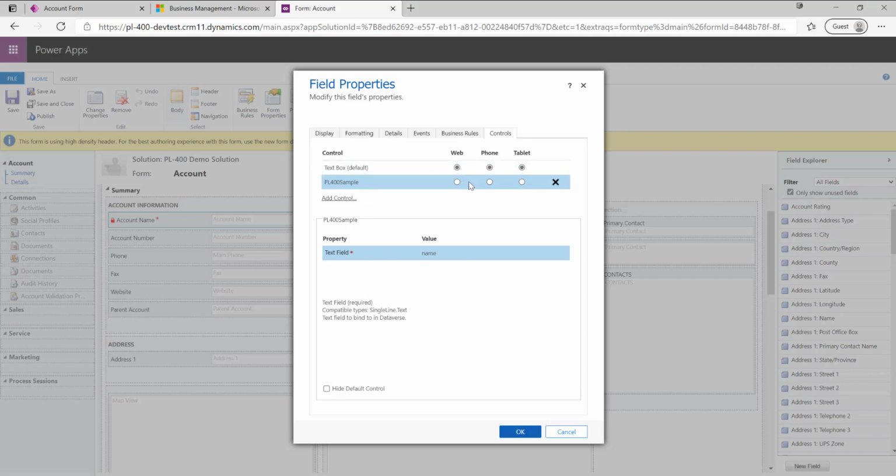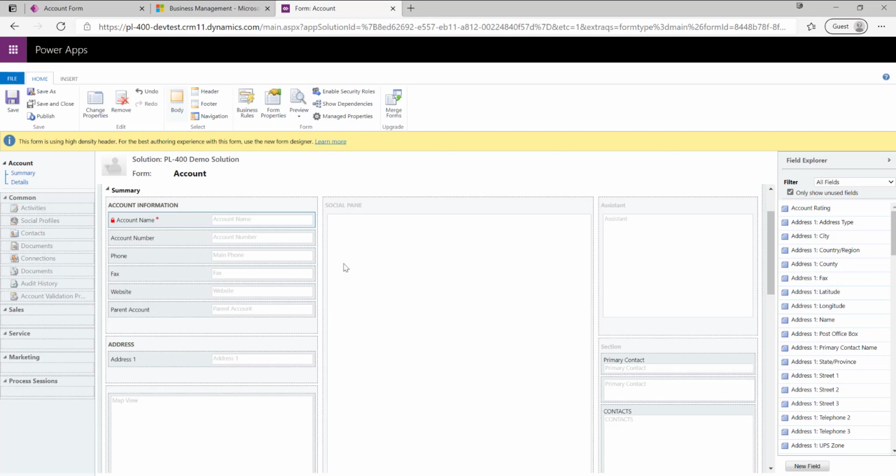The only thing we just need to do now is make sure this works in the web interface, so we have to make sure this radio button is ticked down there. With that done, I can press on OK, click on Save, hit the Publish icon.